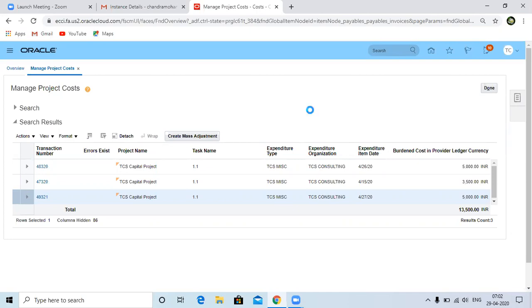If you are going with at receipt, then we are going to create the purchase order. You need to create the receipt. Then you need to transfer those cost distributions from purchasing to your cost management module. Once you transfer cost distributions to cost management, from there we need to transfer the cost to your projects module. So this is the process in cloud, but in EBS it's a different process.